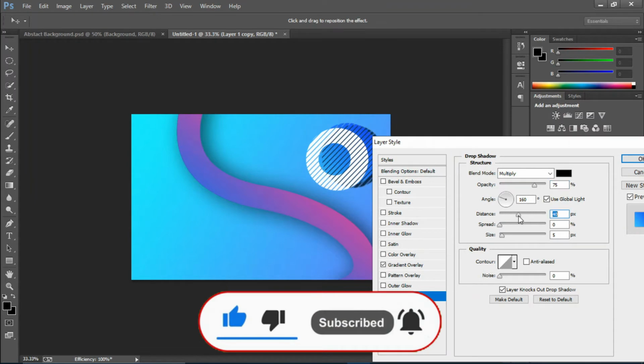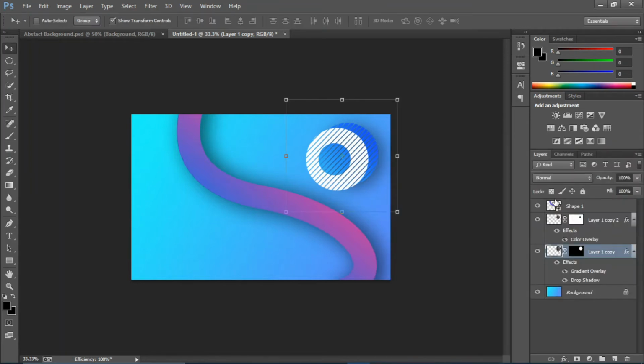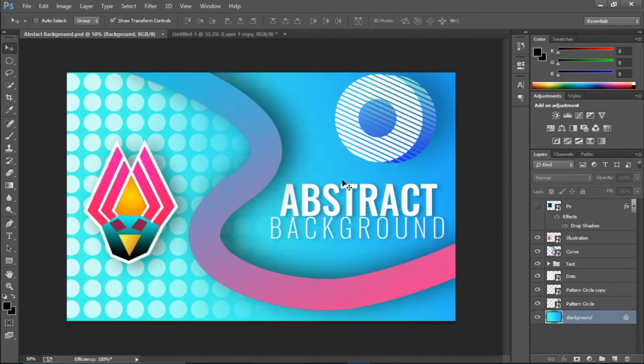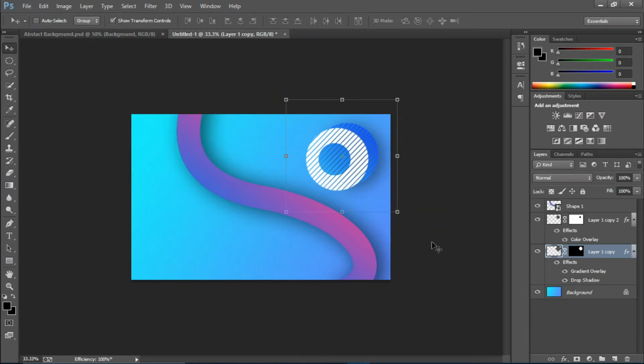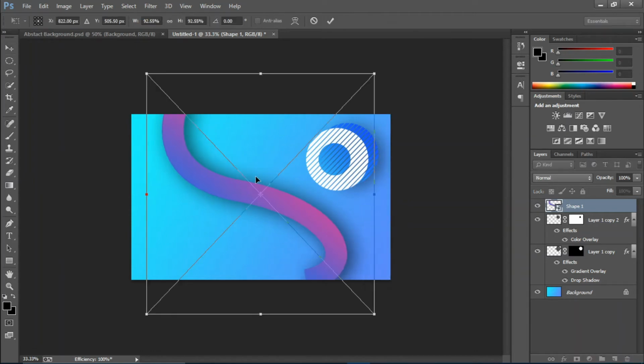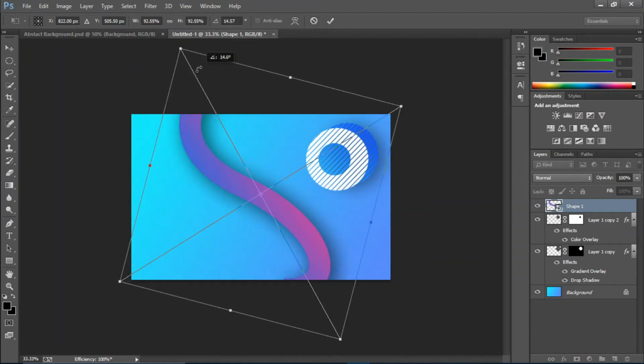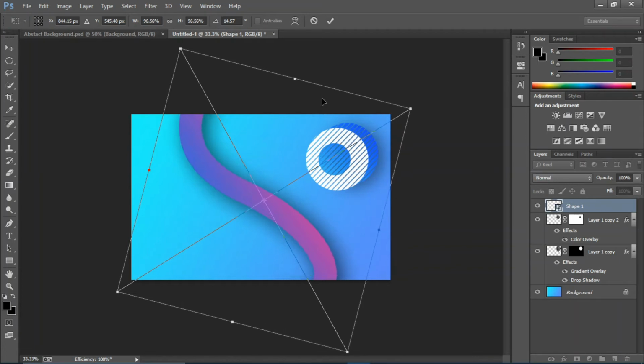Okay, let's see, increase it. Yep, that looks fantastic. Cool. So if you noticed, I have a different kind of shape, so the process is pretty much the same. Okay, just pull it right there and just a touch. Yep, that looks good.